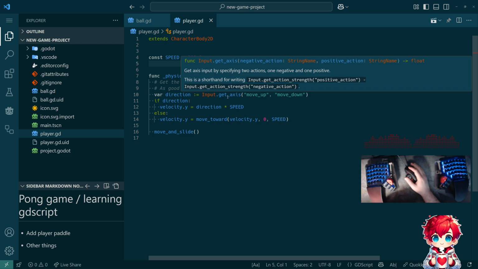So we're gonna access. Okay, so this is a shorthand for writing get action strength, positive action, get action strength, negative action. Should this be the other way around? Negative action, positive action. So negative is in, the deduction goes negative.